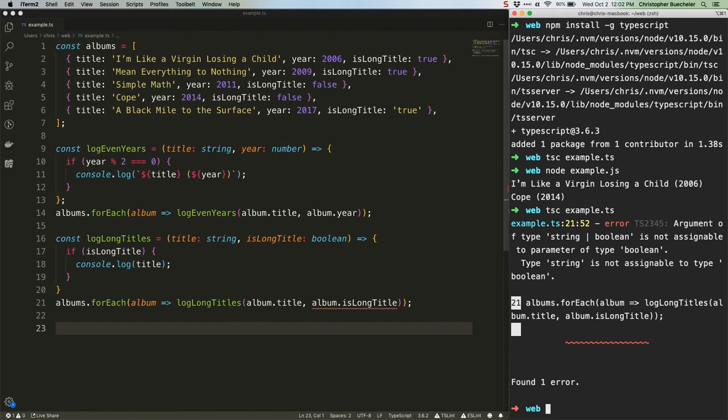Argument of type string or boolean is not assignable to parameter of type boolean. Type string is not assignable to type boolean. Sort of makes sense. Note, TypeScript will still compile your code. This is a bit of a double-edged sword. Your example.js file now has the new, potentially broken code.